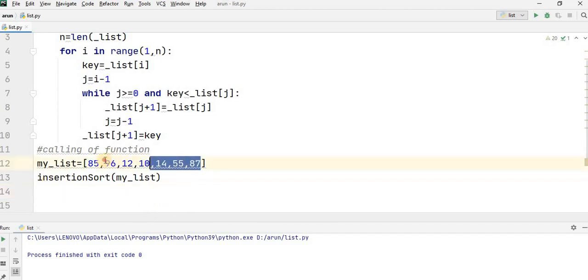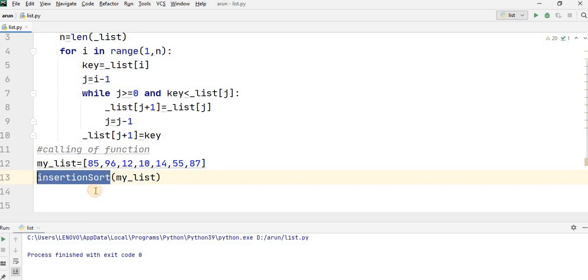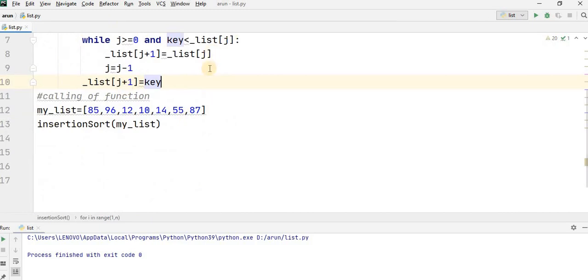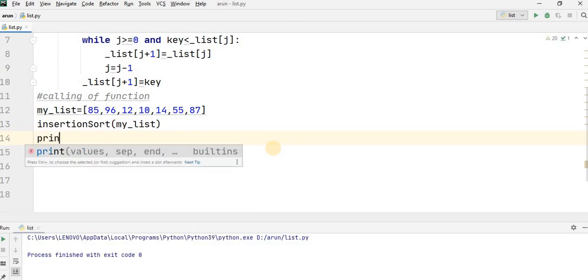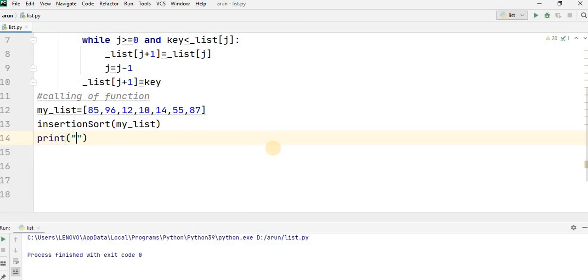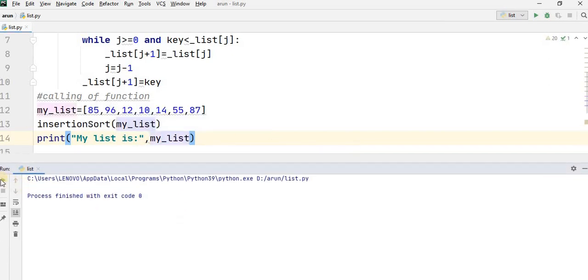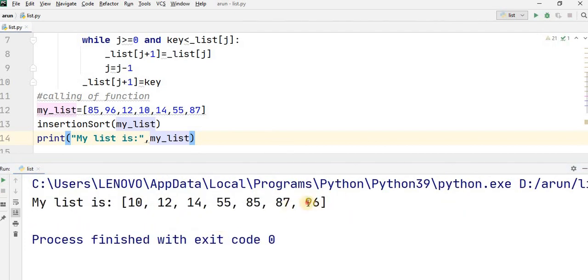This is your unsorted list. Whenever you call this function and pass your list, it will be in sorted order. As you call this function, these instructions will be executed. So after this execution, your list will be in sorted order. Now check. So now you go print, my list is, minus. Okay, now run your program. Now you can see your list is in sorted order.